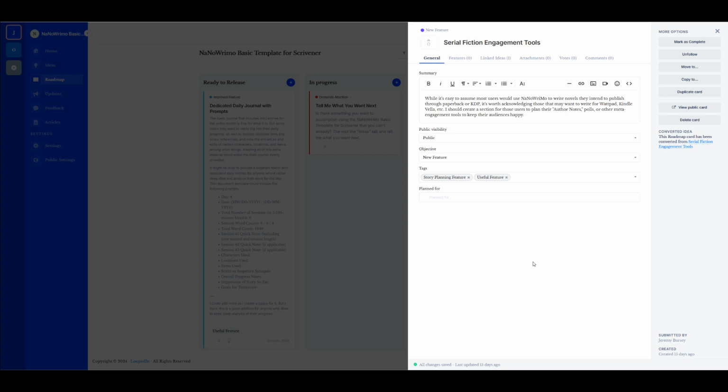But yeah, if you are writing serial fiction for Wattpad or any other platform that didn't go under because of bad marketing, I hope to have a section for you guys in 2025.